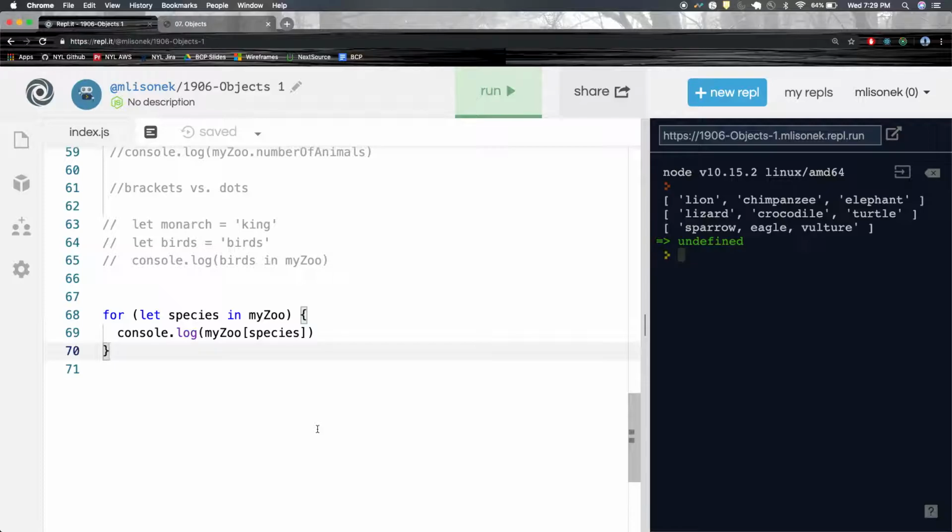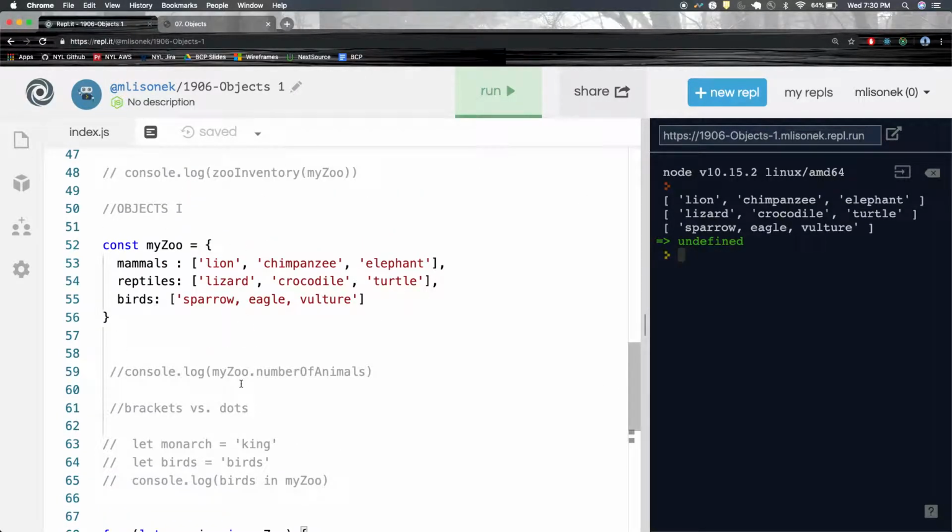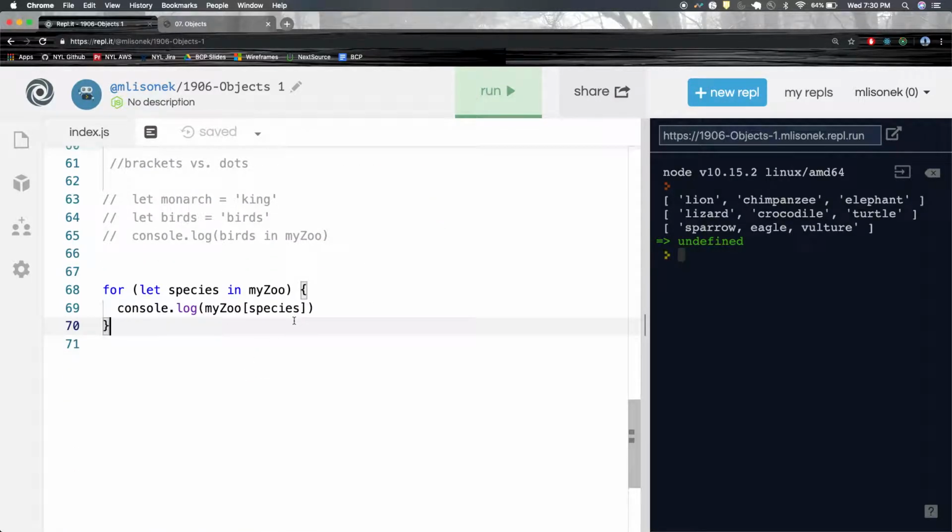And notice that I used bracket notation here. Bracket notation pretty much always has to be used inside of a for in loop, because dot notation will literally take species and look for a key species in this object. But that's not what we want, because each iteration of the for in loop, species will have a different value, right? It's going to be mammals, then birds, and then reptiles. So that's why we use bracket notation, without quotes, because with quotes, species will just be the string species, and it'll be the same thing as dot notation. Okay?